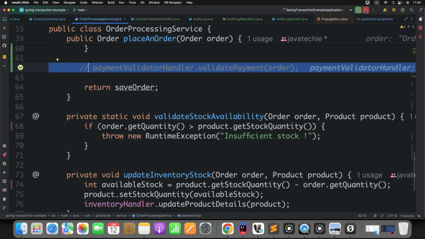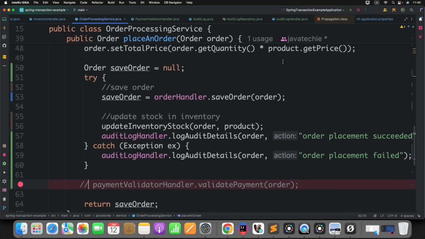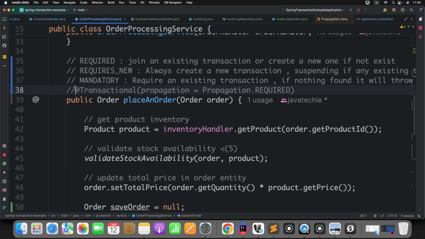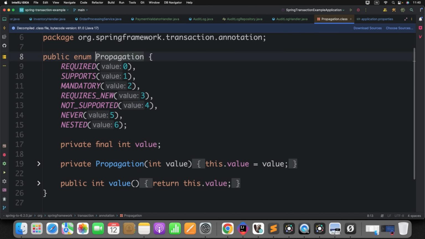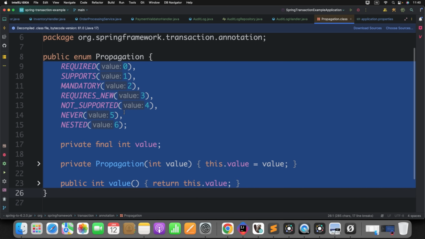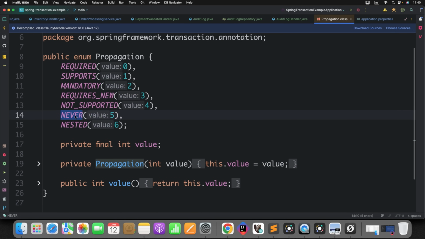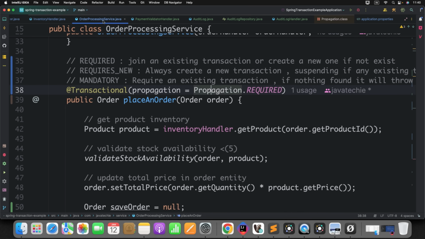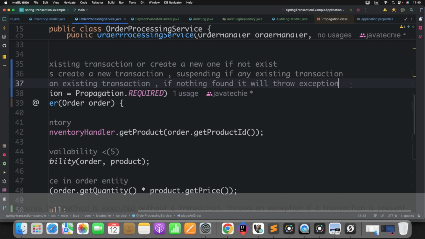Now what I'll do, I'll just comment this. Just stop it. Now let's move to the next propagation. Let it uncomment. Now the next propagation we are going to discuss is never. Okay. Now first let's understand what we mean by never propagation. So let me keep a note first, then we'll understand.